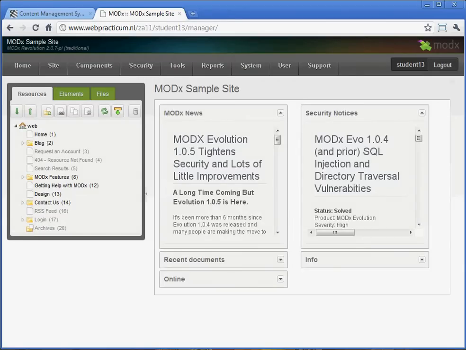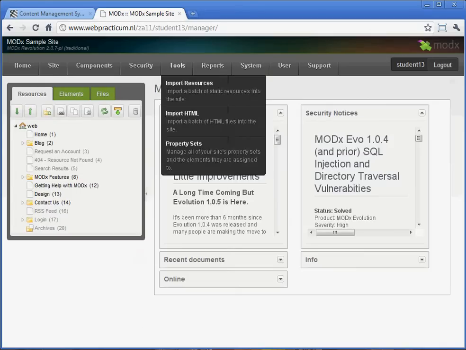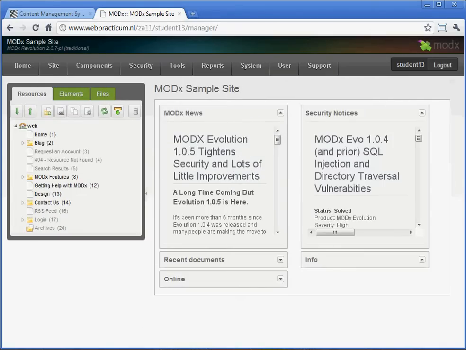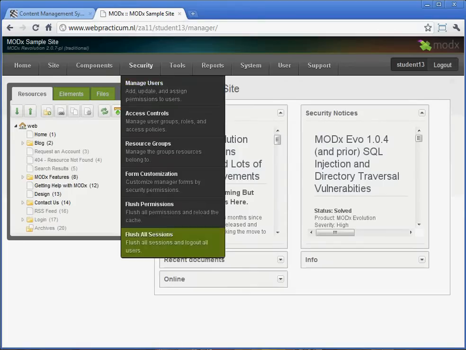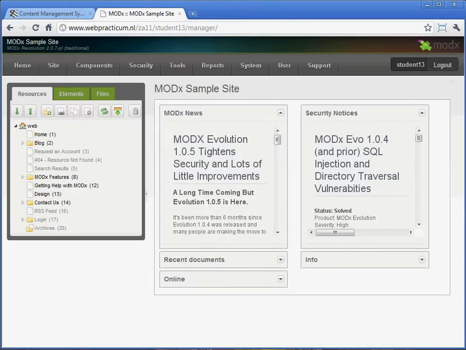On first logging into MODX, you may find yourself overwhelmed by all the options that you see on the screen. First you see the MODX news feed and security notices that the MODX team sends out over the internet. And second, you will find there is a taskbar with all kinds of options. And there is a tree of resources, elements and files. A lot of buttons to push and a lot of options to choose from.